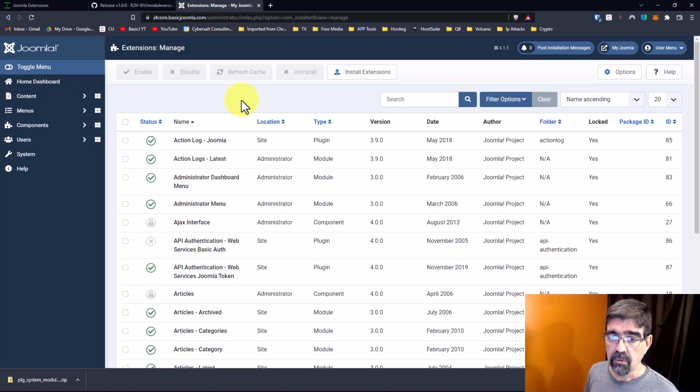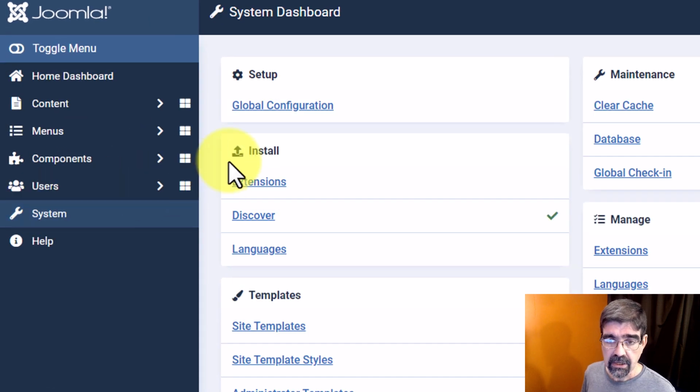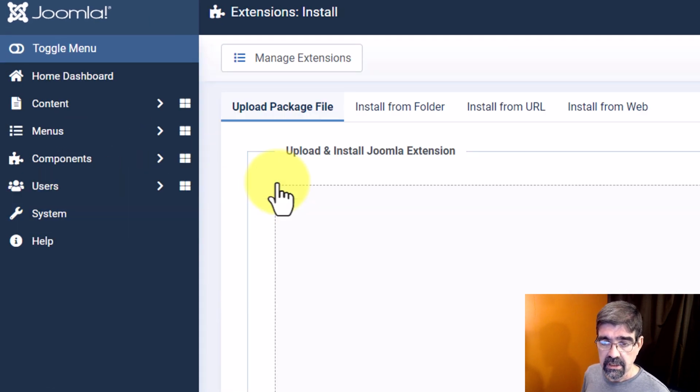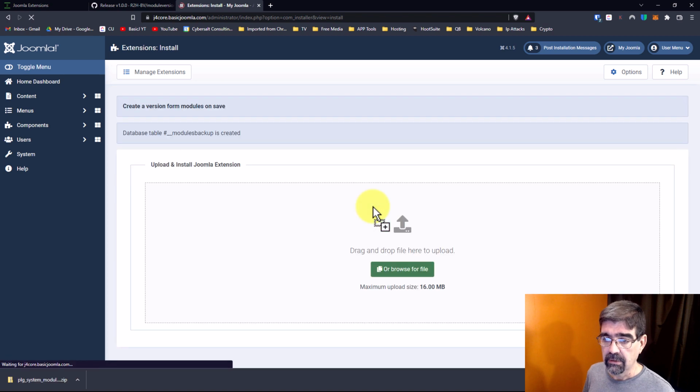Then head to your Joomla 4 website. You'll start out in your control panel, go to System and Install Extensions. And then what you downloaded down here, just drag it up to the Upload Package File tab. All right, it will go in there.